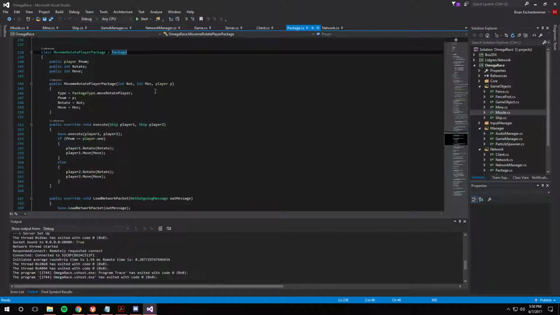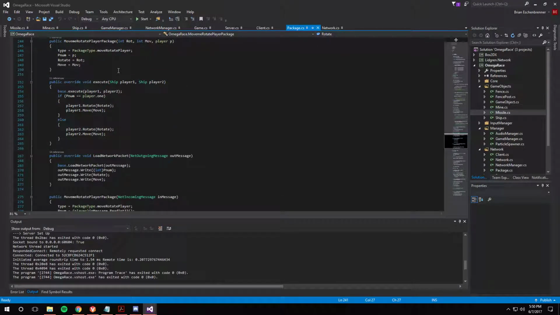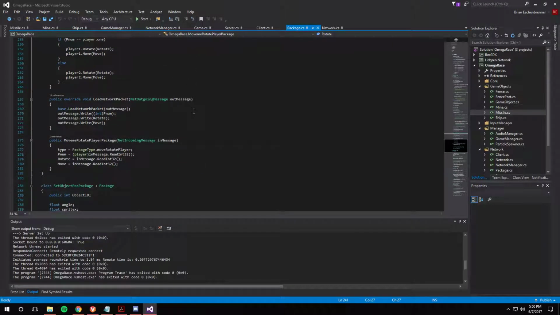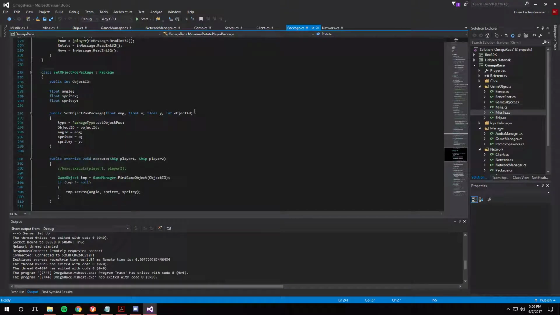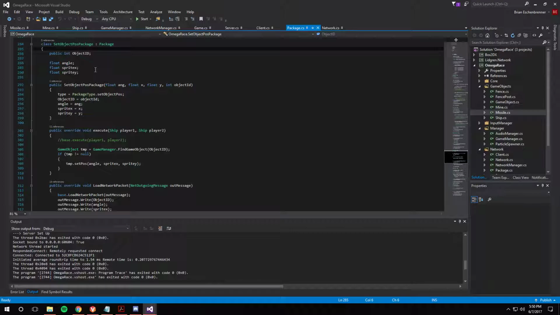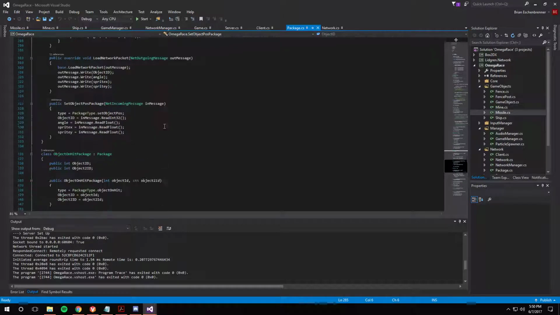Move rotate player package is just the one that has the rotation and like W force for if you want to move something. And then the set object package, this is for missiles and the player's ships, because this sets their position. It just searches the list based on the object ID, and it finds it and it sets that position.